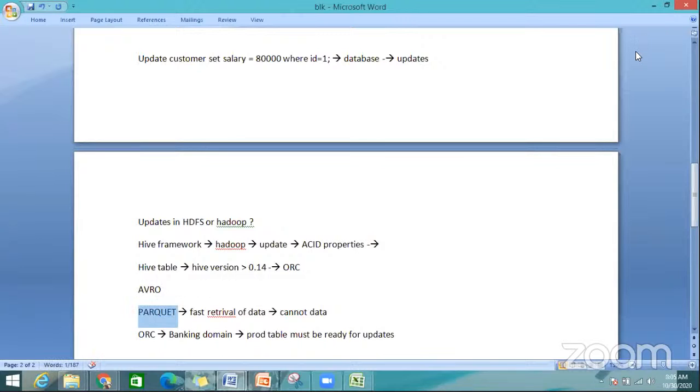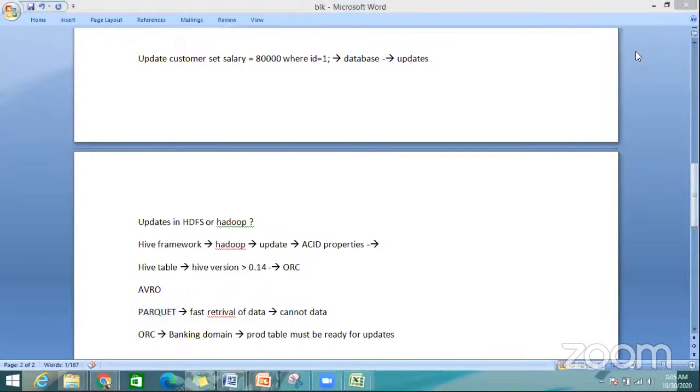Don't worry. Yes, it's serialized data, sir. Avro, Parquet, ORC. RC is also there, but we won't use RC. We will use only ORC, and ORC is mostly used in banking domains. If a particular table is in ORC format, you can easily guess that it is a table on which they will be doing updations.